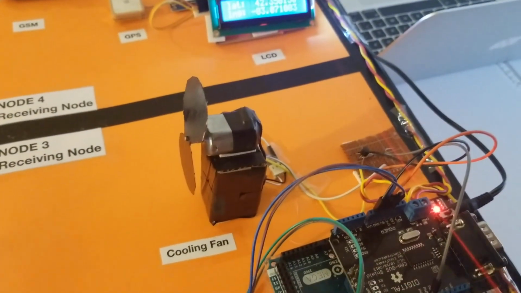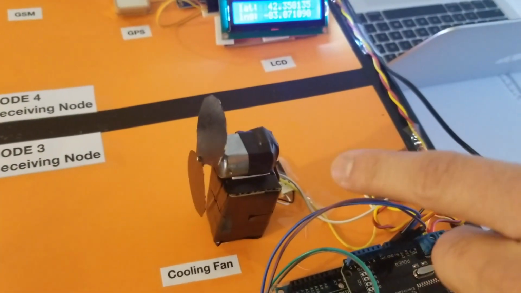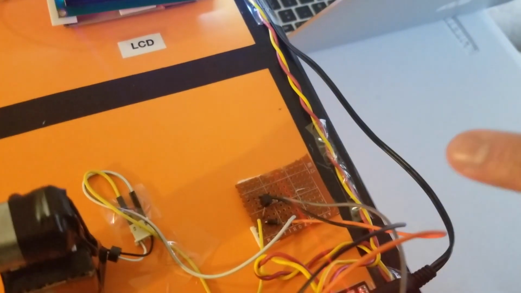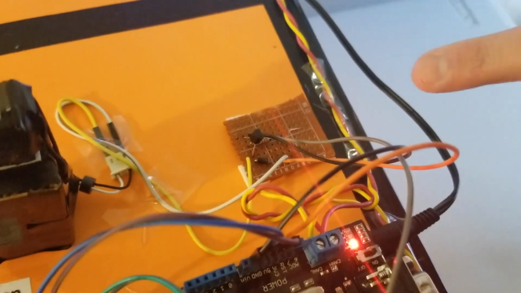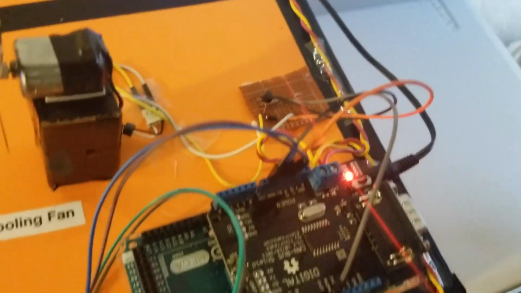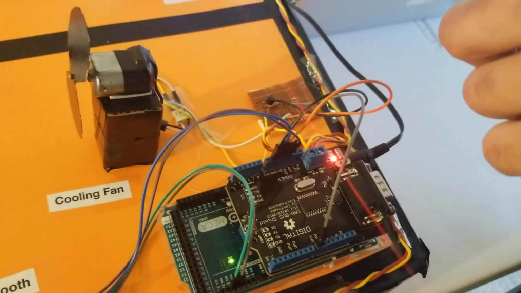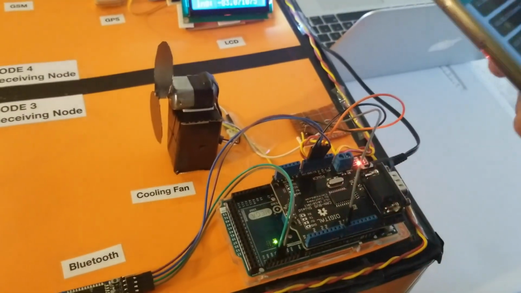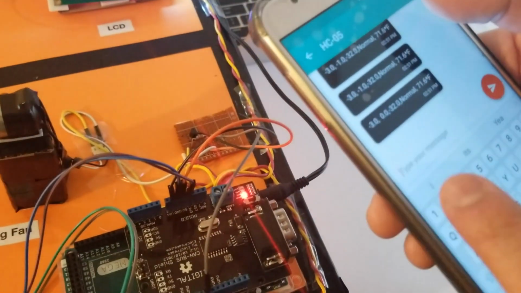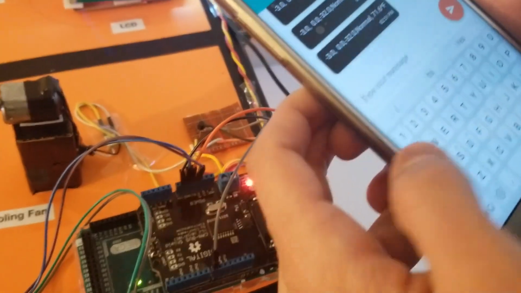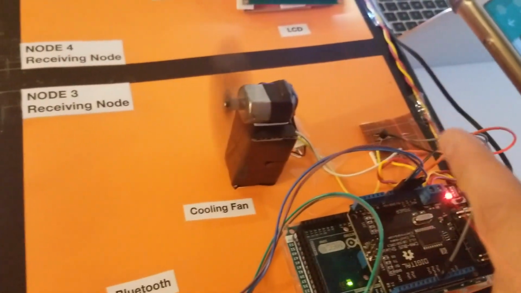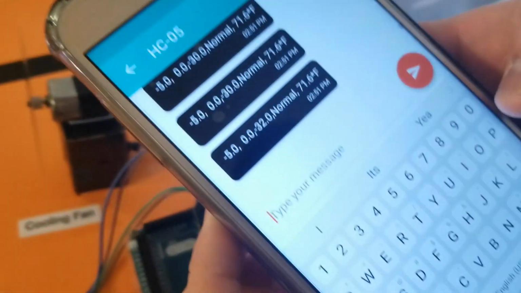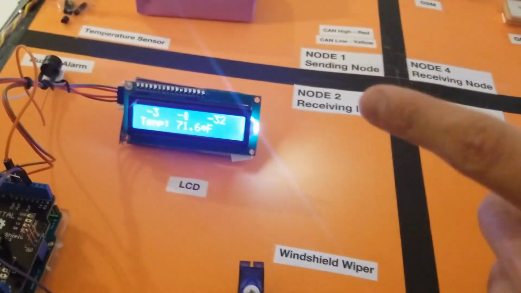On node 3, we have a Bluetooth module and a fan, which is used for cooling the vehicle. For the fan, we have a special circuit which we have made in custom with a transistor, diode, and resistor, because the Arduino cannot supply the maximum amount of current that is required to turn on the fan. With the Bluetooth module, we have linked the smartphone, and from that we can manually override the fan. When I press 1, it turns on the fan, and when I press 0, it turns off the fan. This feature is the manual override of the automatic fan control.